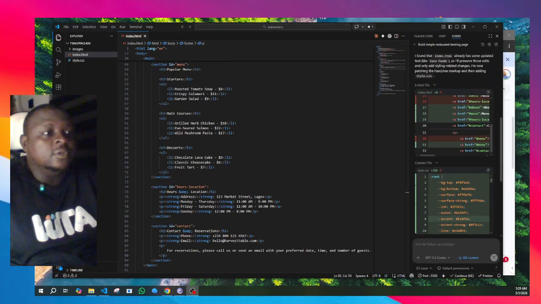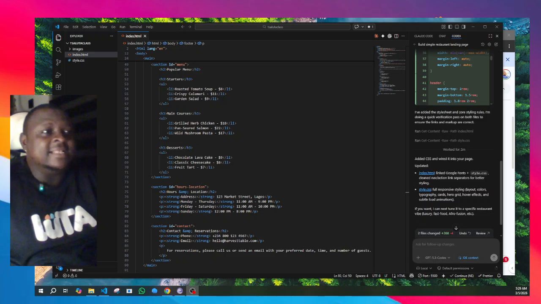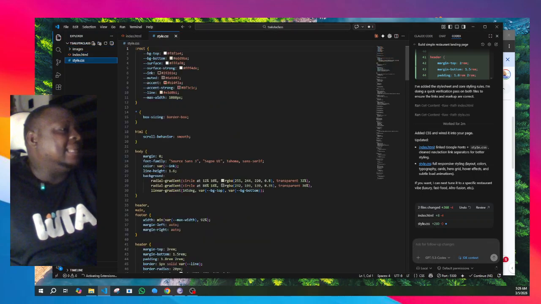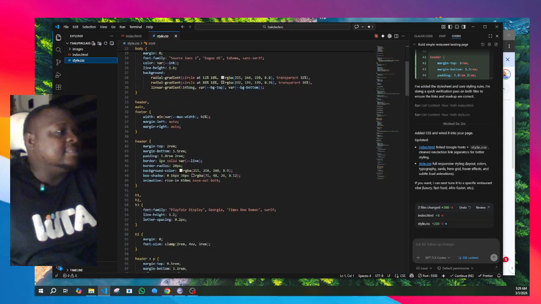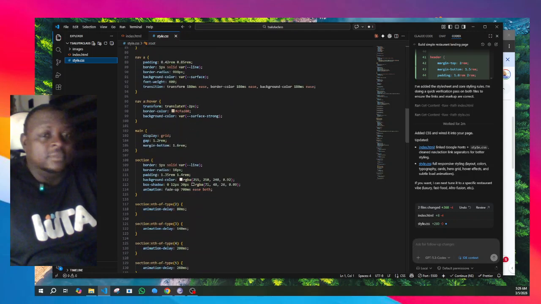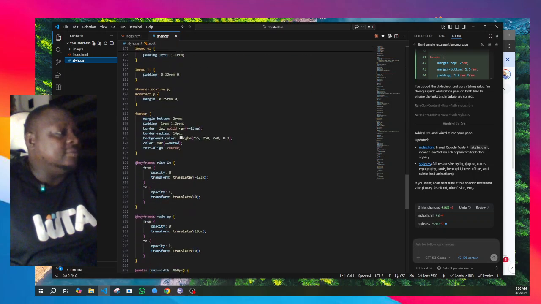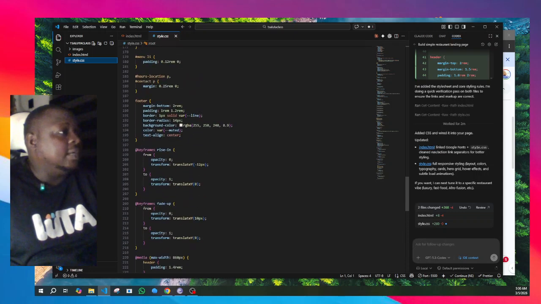Okay, so I just said add CSS, and it says I've added the style sheet, and this is what it did. Added CSS and wired it into your page. And look at it now. It has added a new file called style.css, and I'm sure next week in our CSS class and UI development class, we're going to be talking a lot about this.